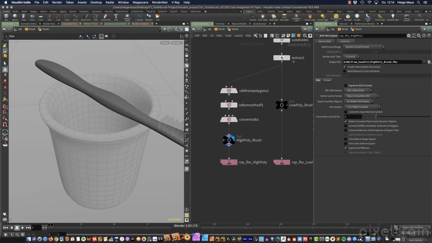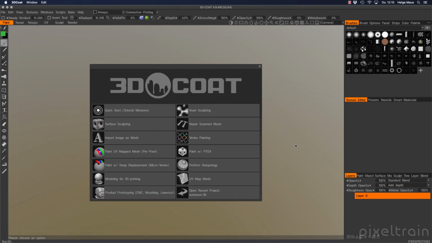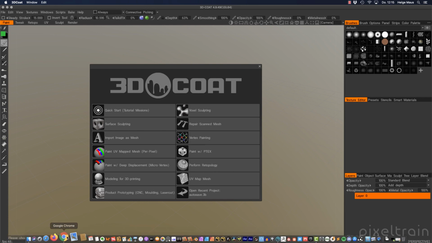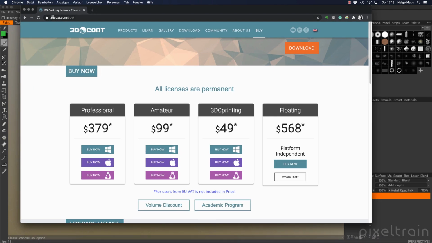And now we switch over to 3D-Coat. And I assume that you didn't use it a lot, so I explain a little bit about the concept of 3D-Coat. And if you're interested in the product itself, you find it on the web on 3dcoat.com. And you see it's a really cheap software in comparison with, for example, ZBrush or Mudbox.